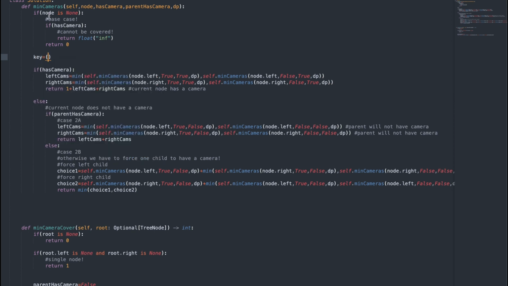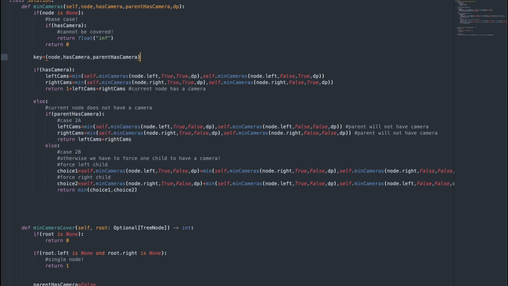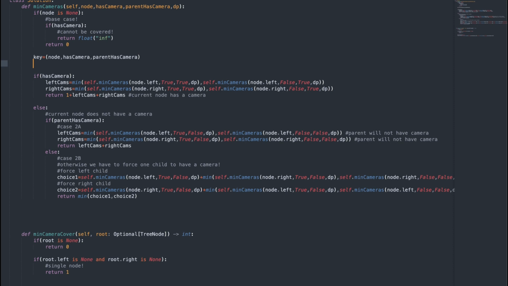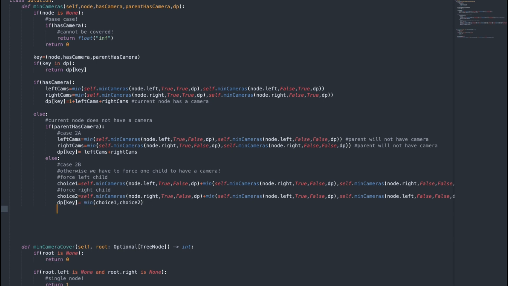So the key is going to be with 3 parameters: the node, and you can also use the ID of the node, then has camera and parent has camera. So this will be the DP with 3 states, and if it's already there, I just return DP of key. This is going to prevent a lot of unnecessary calls, and it's going to speed things up. If it's not there, I store my answer in DP of key, and I finally return DP of key.